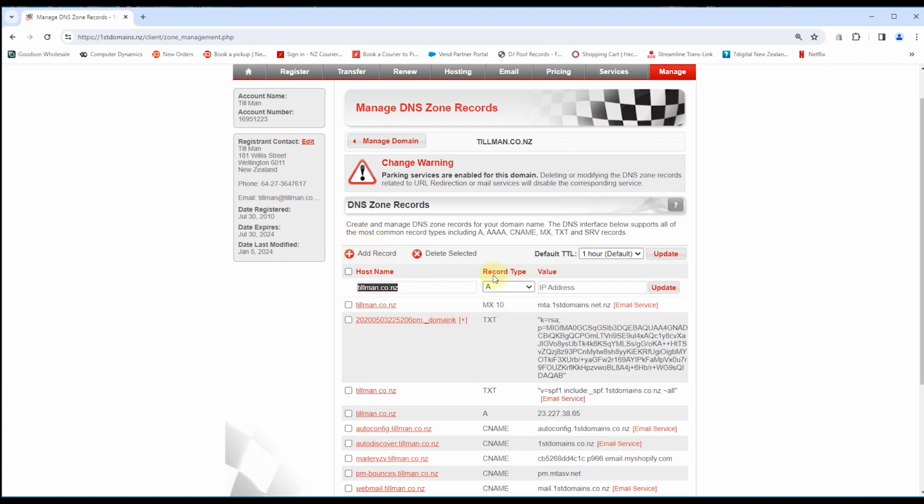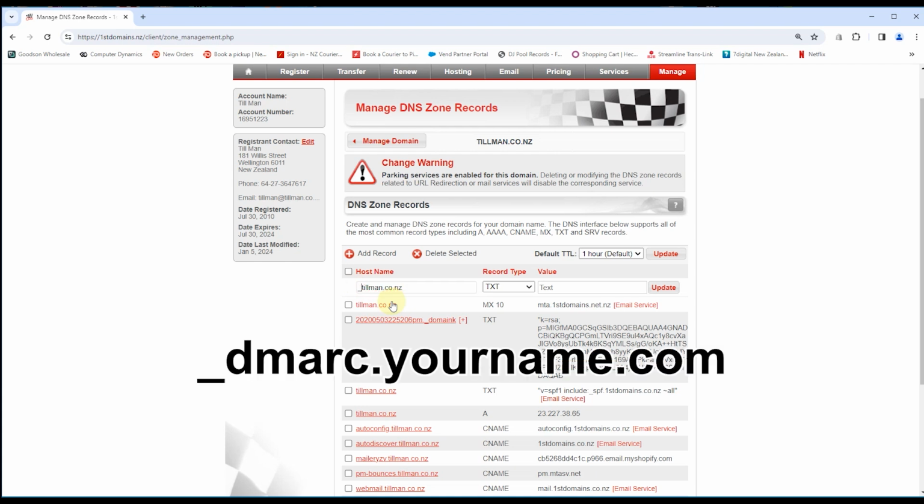Chances are your drop down for your record type is not going to have DMARC. If it does, that makes it a little bit easier, but you're probably not going to have that, so you're going to need to choose TXT or text. So choose your record type to be text, and then your host name here, you need to make this say underscore, so you want an underline, and then DMARC, and then a dot. So you've got _dmarc dot your name dot co dot nz or dot com, whatever it is, so it looks like this.